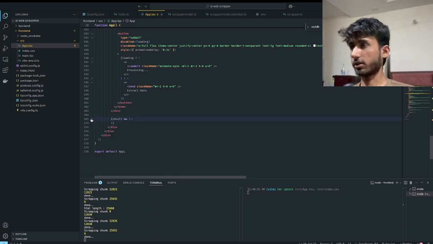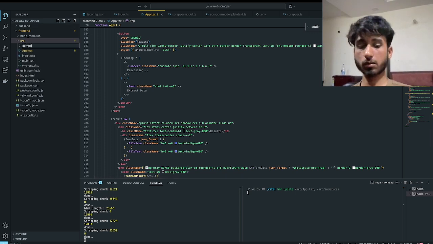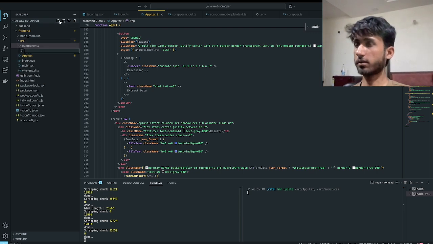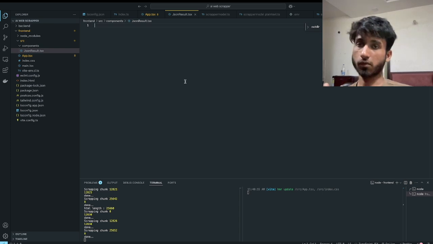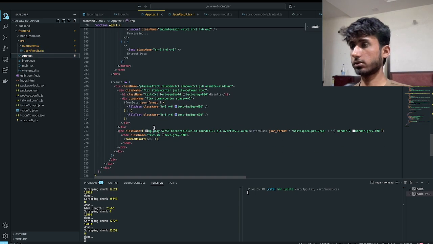Okay, so this is the result thing. Components. So there will be two types of result. The first type will be the JSON result, and the second type will be the text result, which will be more like a newspaper or blog format. So we need to extract both of these. Let's create a React functional component over here.